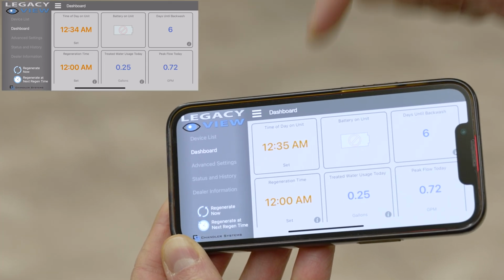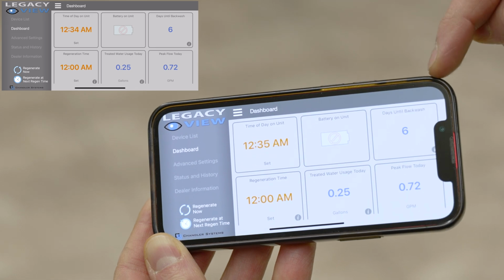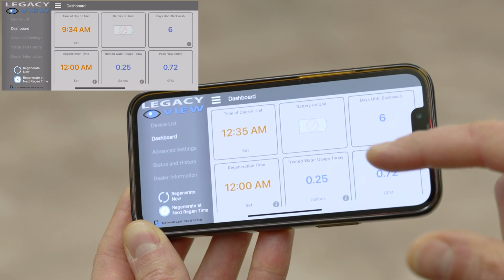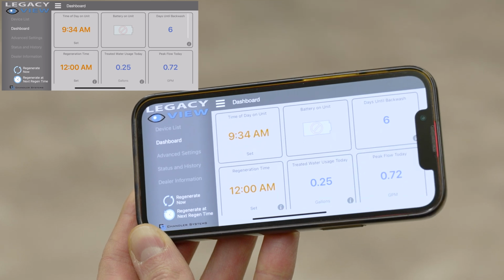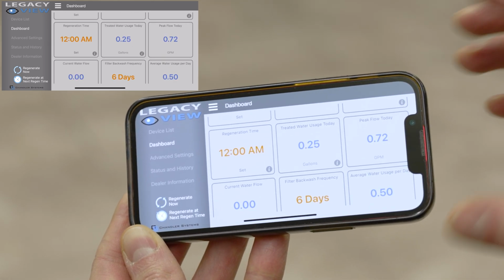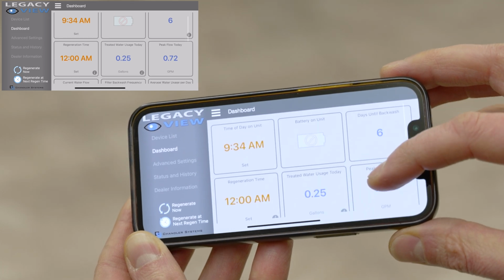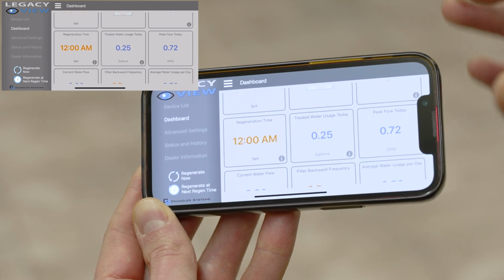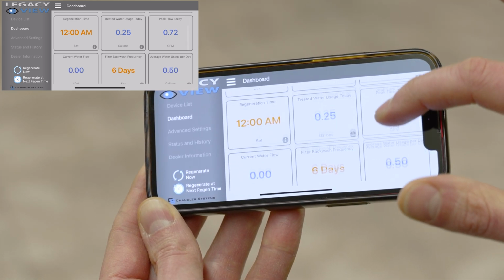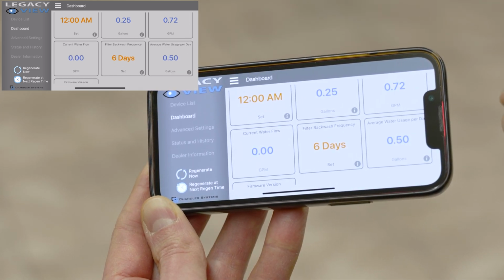You'll see here anything in orange is something you can edit, anything in blue is just informational. So time of day on unit, you want to set just by clicking time of day and clicking OK. And the only thing you really need to set on initial setup is the time of day. You may also want to change the regeneration time if you want it regenerating at a time other than 12 a.m. And filter backwash frequency, 6 days is the default.